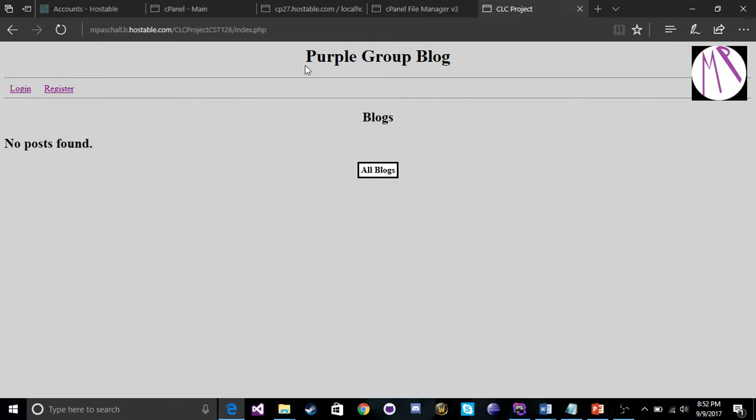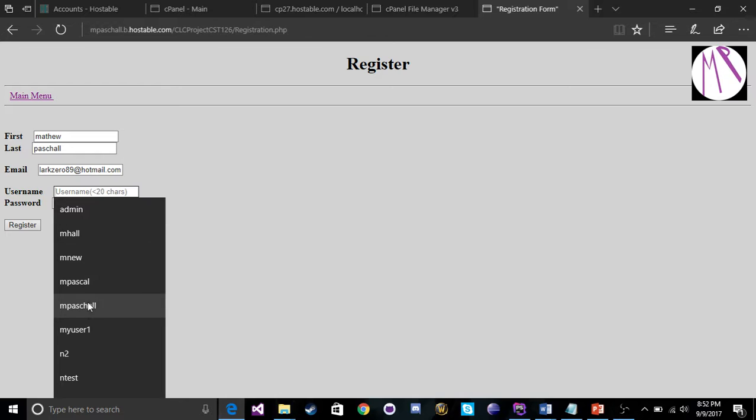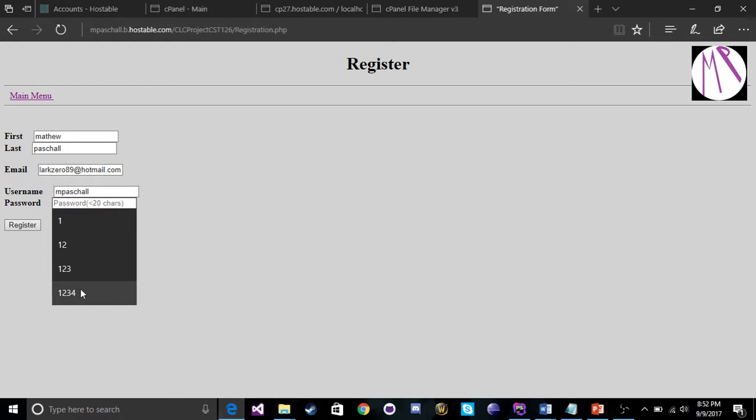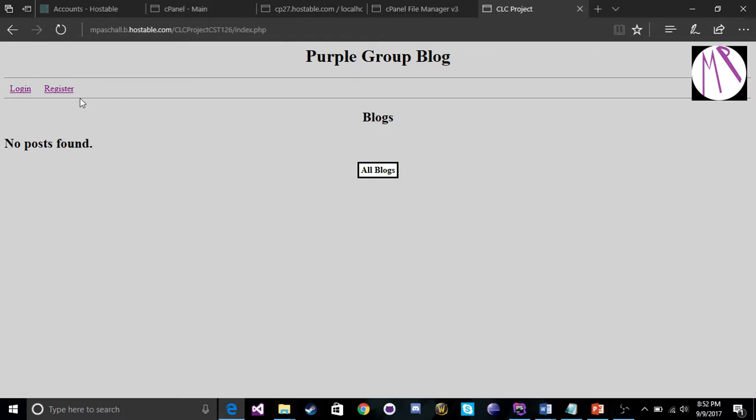Now, back here on our main page, we have our title here, Purple Group Blog, has our logo there, and here's a list of blogs. Currently we don't have any, and it tells you no posts were found. So if I register a user here, let's go ahead and go through, and I'll register myself. Register here, and it tells me I've registered successfully, and I can go to the main menu.